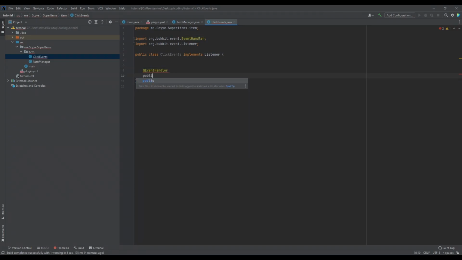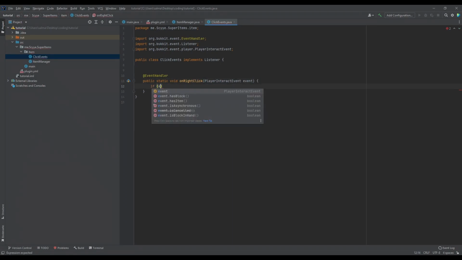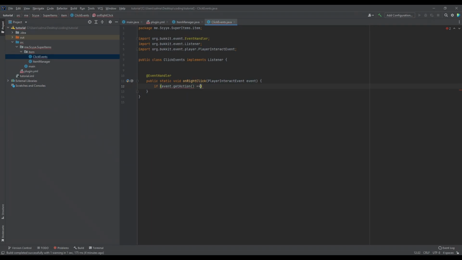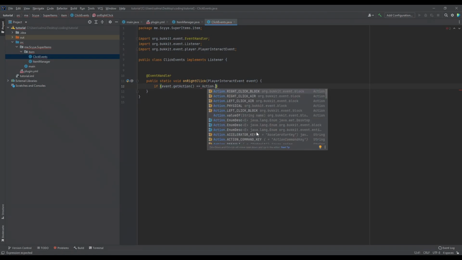I'm gonna do public static void onRightClick, PlayerInteractEvent. I'm going to call this event. And now this is a lot of code, by the way. So we're going to do if event.getAction equals Action dot. Now you can choose which action you want. So you can either do left click block, left click air, right click air, or right click block.